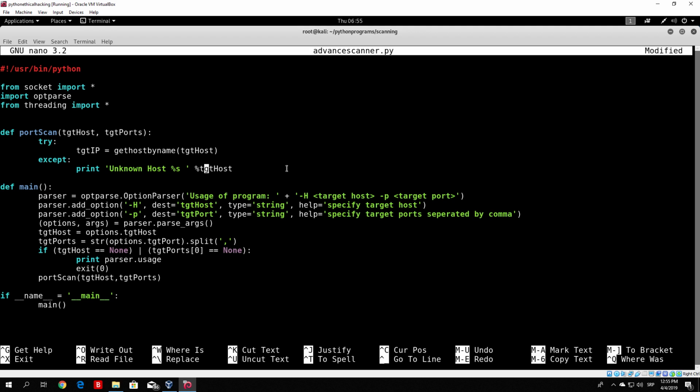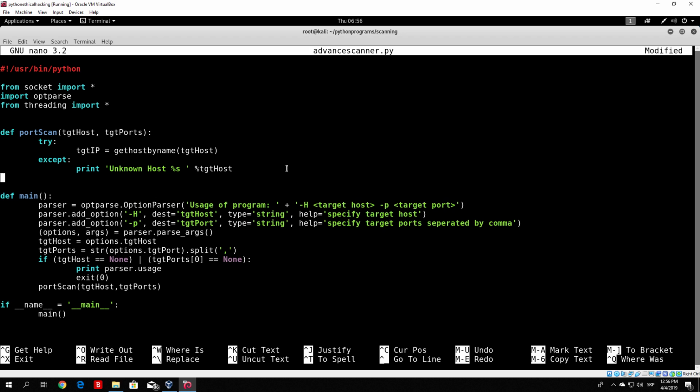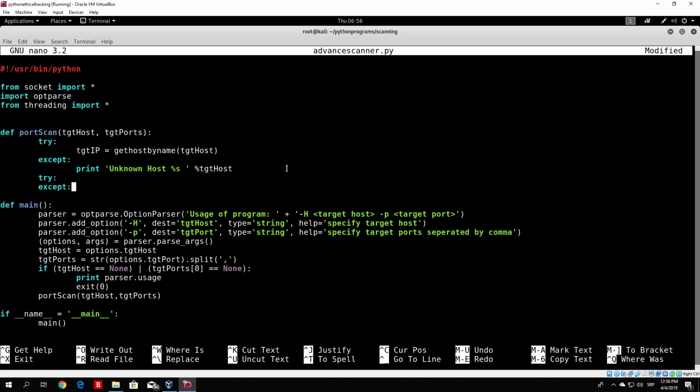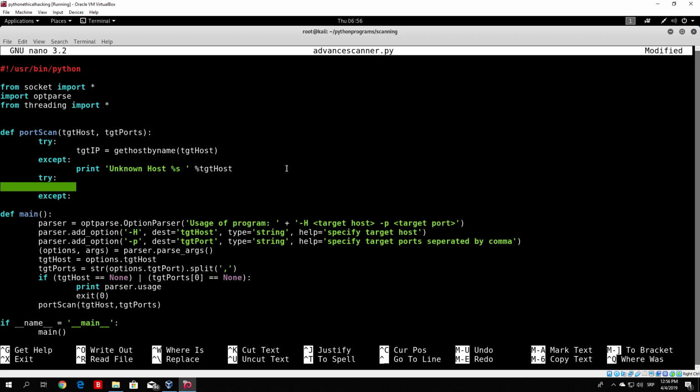So right after that, we want to print that it is trying to scan the host itself. So let us run another try and except rule right after this first one. We ran the first try and except rule in order to get the IP from the host name, and right now we want to get the name, so we can print it out. So targetName equals gethostbyaddr, and then targetIP. Now as we can see, these are similar functions, but they do the opposite of one another.